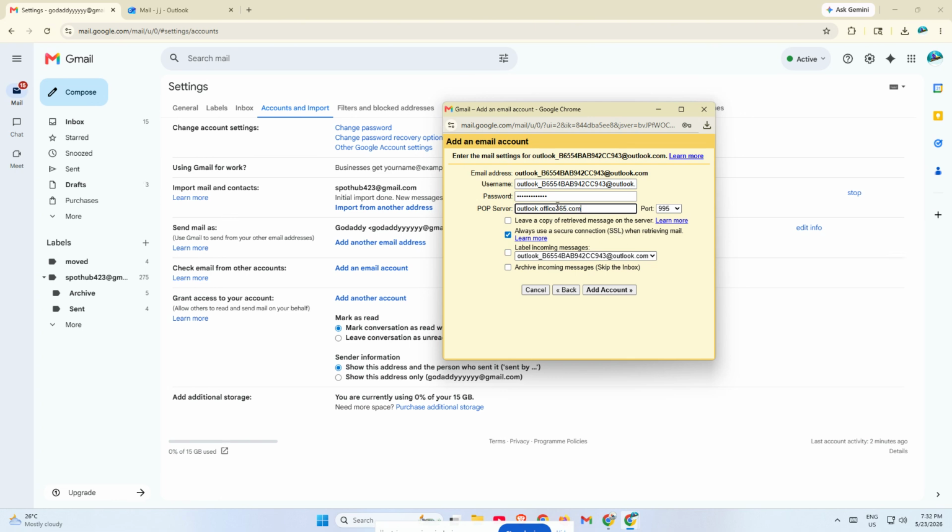Gmail will now try to connect to your Outlook inbox. If your details are correct, the account will be added successfully and Gmail will begin importing your Outlook emails. After that, Gmail may ask whether you want to also be able to send mail as this account. If that option appears, you can choose what works best for you, depending on whether you only want to receive Outlook mail in Gmail or also send messages from that address.